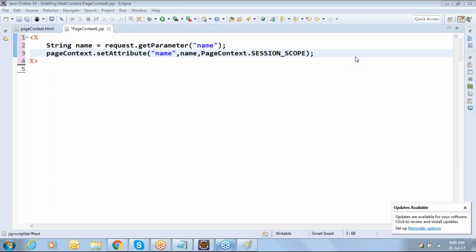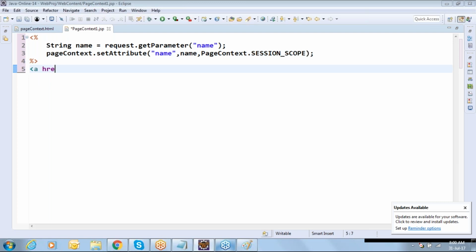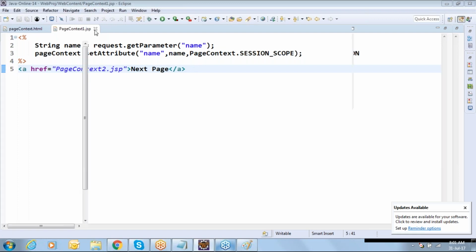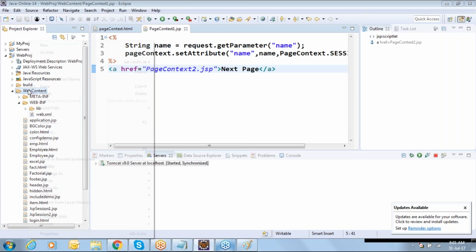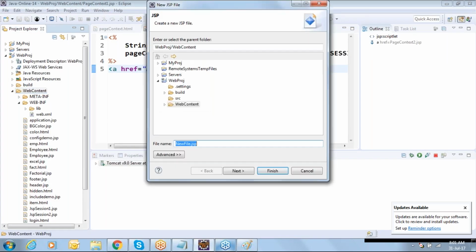Okay, right. So what we are doing here, we are going with session scope in this example. Once we set the attribute to the session scope, then connect to the next page. a href equal to page context 2.jsp. Then we say next page. So when we click on this next page link, it will connect to page context 2.jsp. Right click on web content and say new JSP, page context 2.jsp.